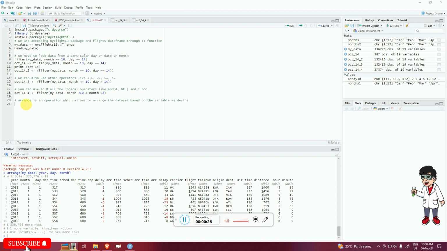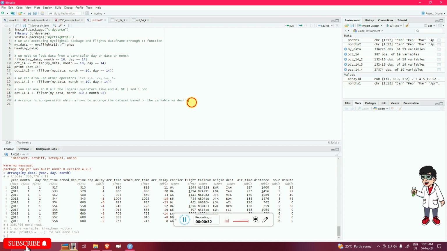So there is a function arrange. It is an operator which allows you to arrange the data set based on a variable we desire. So it is basically arranging in descending or ascending order. You can arrange your data. So let's see how it works.